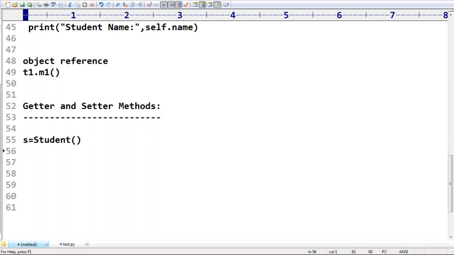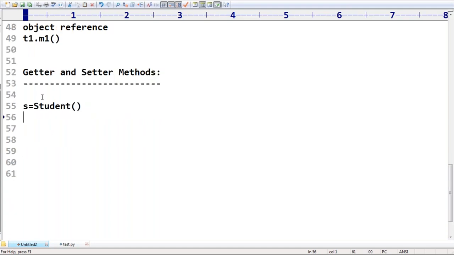Out of 100, 99.99% of the time, getters and setters will work only for instance variables related to the object. Remember that, okay? So that's all. Now, how can you do that? We will go for a small example, then you will get much more clarity.